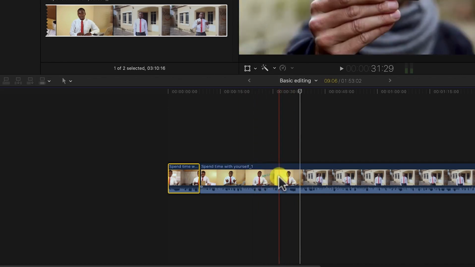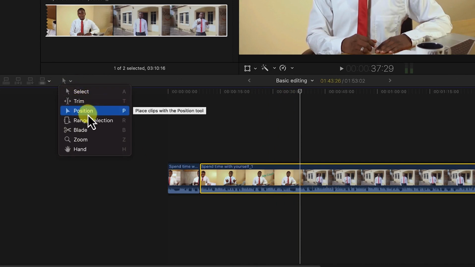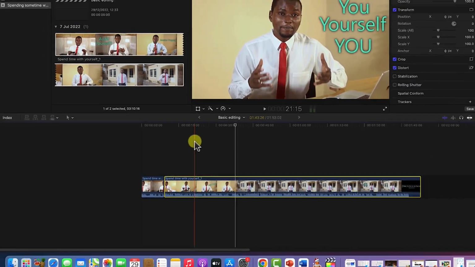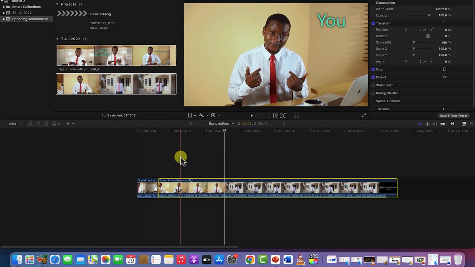So you can check out the other features that you have from here as well, like the selection tool and the trimming tool that we've just highlighted. You can do that with the letter T, the position tool, the range selection tool, and the zoom tool. You can zoom in and out using the letter Z, and the hand tool for panning and moving around. So this is basically how to do some basic editing with Final Cut Pro.